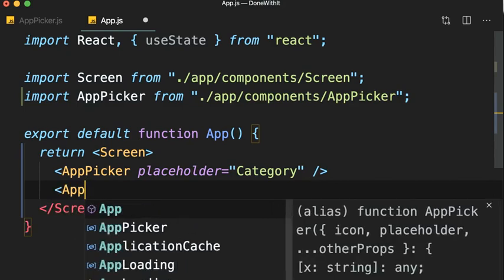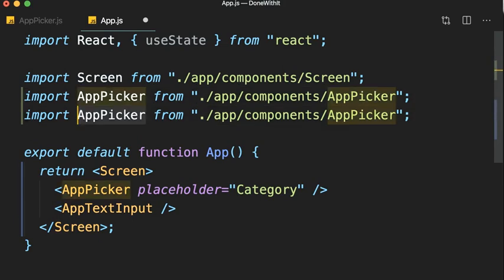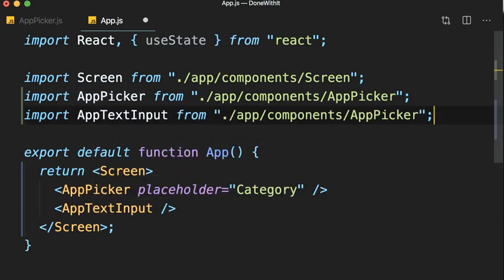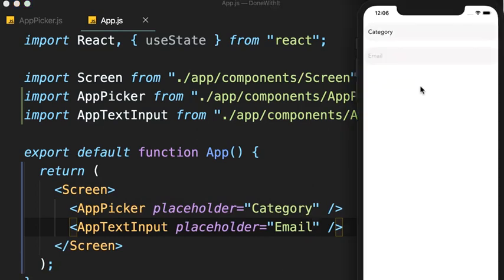Right after that, I'm going to add an app text input. Auto import didn't work, so let's import this manually. Okay. Let's set the placeholder to email. Okay. Here's what we get. They look pretty good to me.